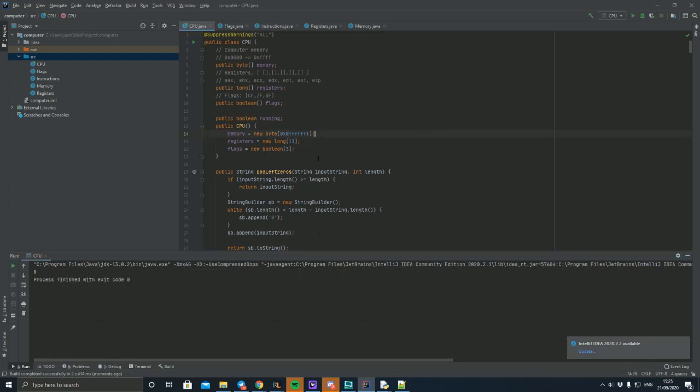Wait, what? Why is this fine? Is this not too much? If I do like 6 here? It gives me the error if I decrease it by like 5 to 5. That's an out of memory error, heap space. So I'm pretty sure we're just running out of the Java heap.